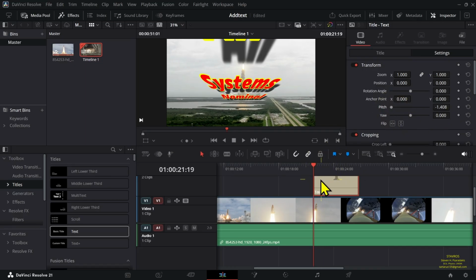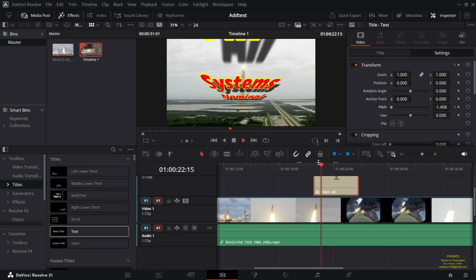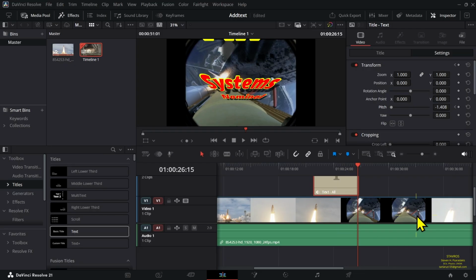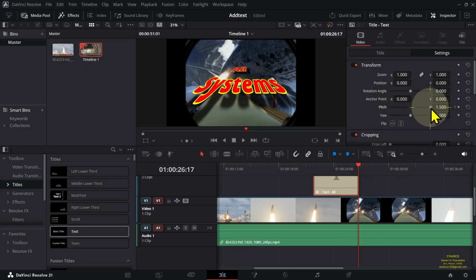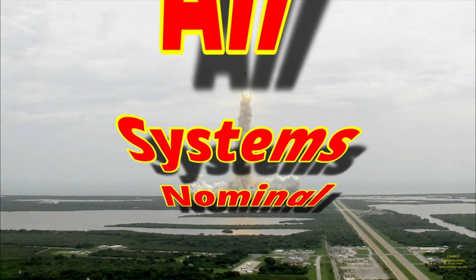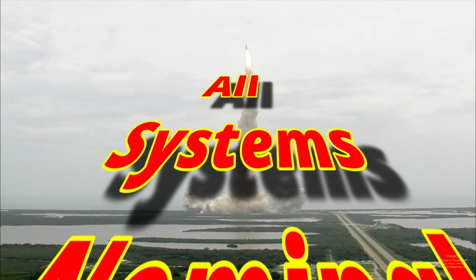Move the playhead to the beginning of the text box. Left click the diamond next to pitch, red. Play the video until the playhead reaches the end of the text box. You can find control with left and right arrow keys on your computer. Now move the pitch slider to the other extreme. Diamond goes red automatically. Now let's see what pitch looks like. Okay, so that's pitch.